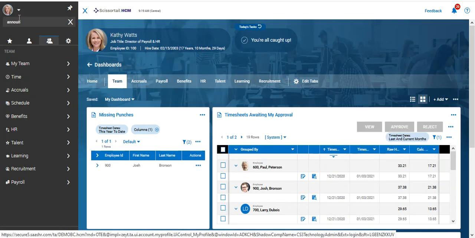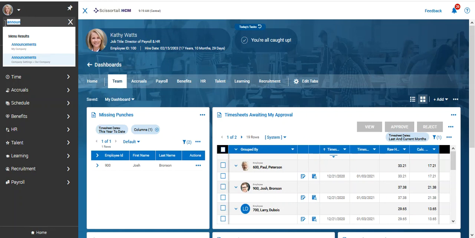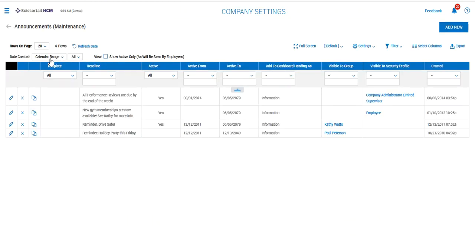The easiest way to do this is to click on the hamburger and then type the first few letters of the word announcement in the quick search bar, and you'll get two options. The one we want to choose is the one under company settings, our company. That's where we're going to create an announcement.